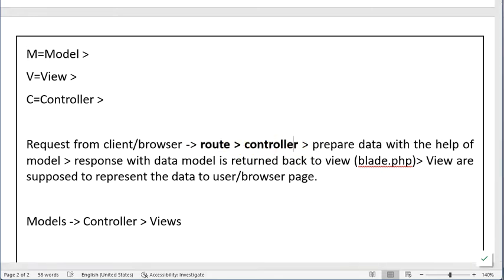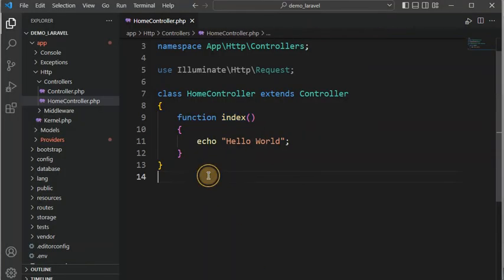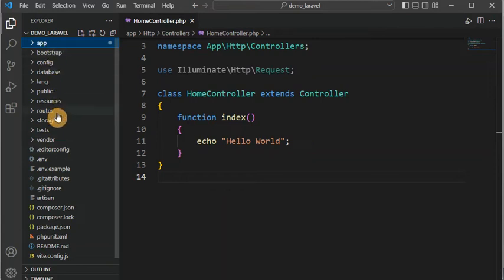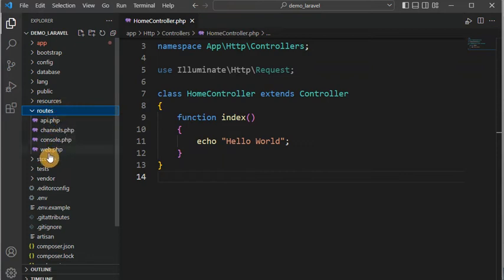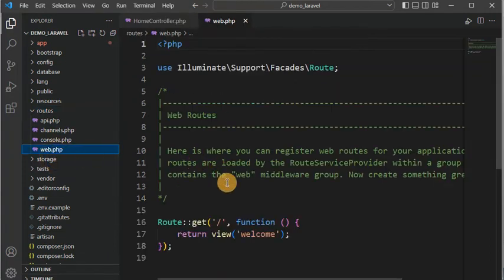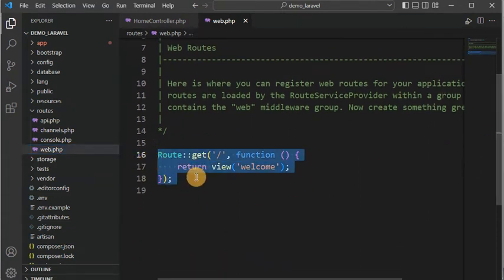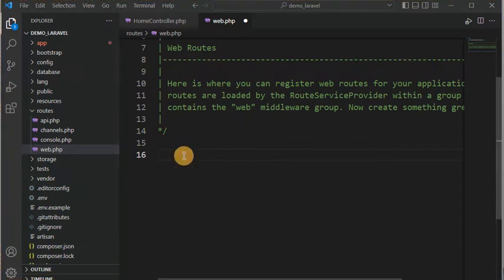In Laravel, all the web related routes come in this folder. There is a routes folder, and in this routes folder we will have web.php. For different purposes there are different files, like api.php for API related routes, and console.php for command related routes. But for web related routes, this is web.php. So in web.php we can create the route for that and map that particular controller. So I'm going to create one route here.